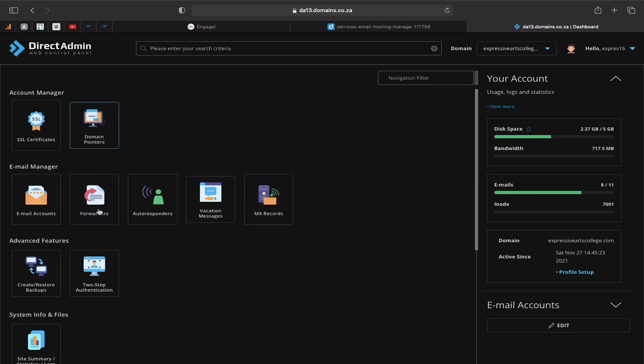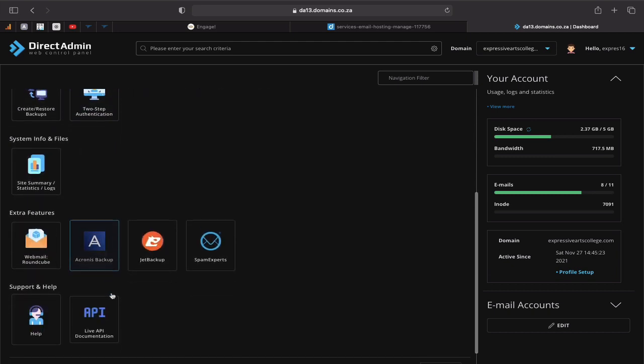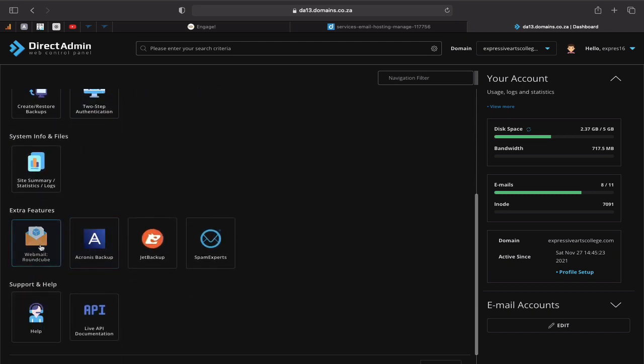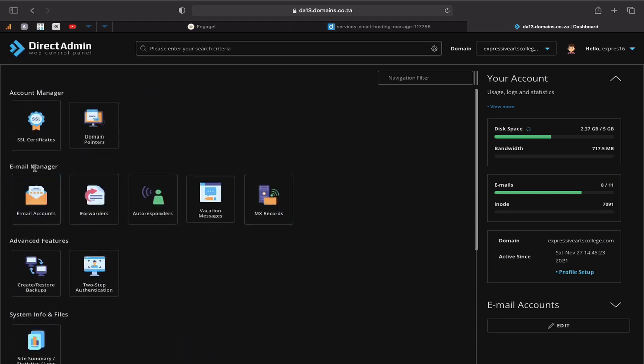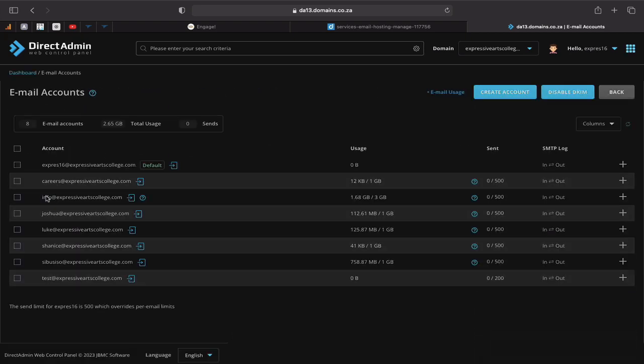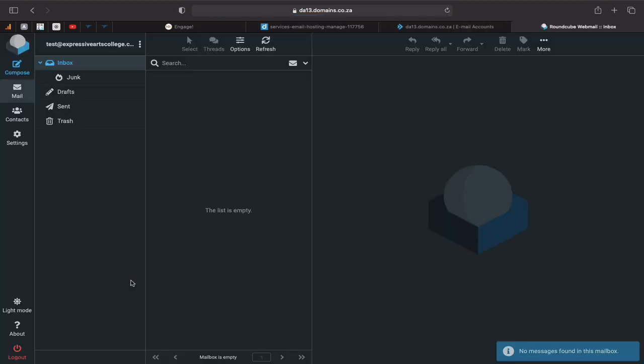And so all I'm going to do is go down to email accounts. Now you can play around with all these other things like forwarders and autoresponders and all these kind of things. You can play around with different extra features, like you can use different places to log in and stuff like that. But I'm not going to confuse you. I'm just going to go to where it says email manager. I'm going to click on email accounts, and you see that all my email addresses are here that I've created. And I'm just going to go to test, and I'm going to click on open that one, and you'll see what happens is it opened up my email. And now I can send, receive, communicate using this email address.